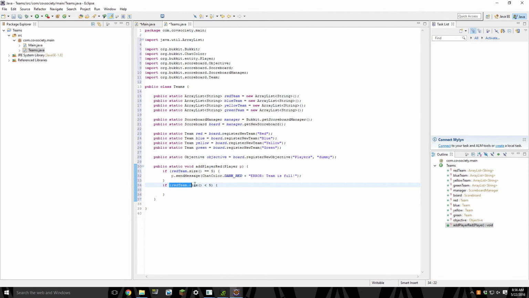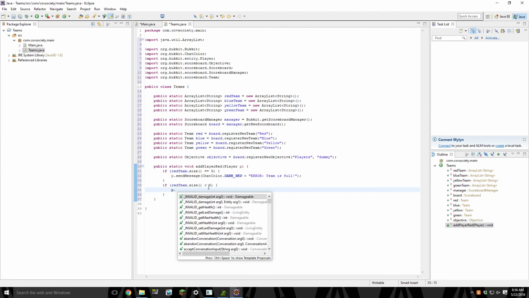So anyway, if the red team array list has less than 5 players in it, then we're gonna send them a message first. Send message.